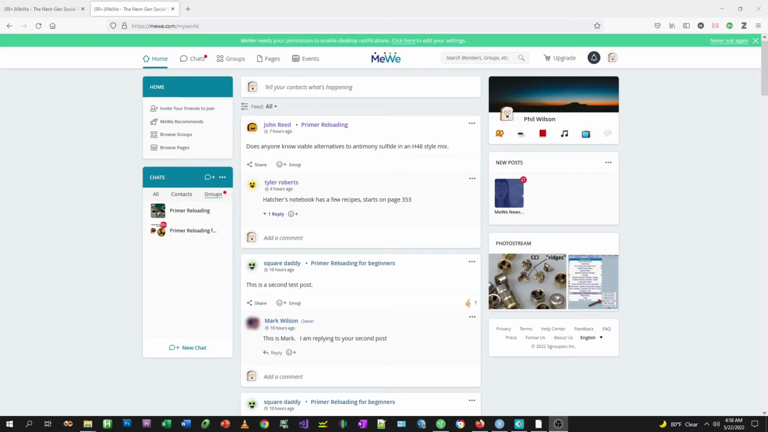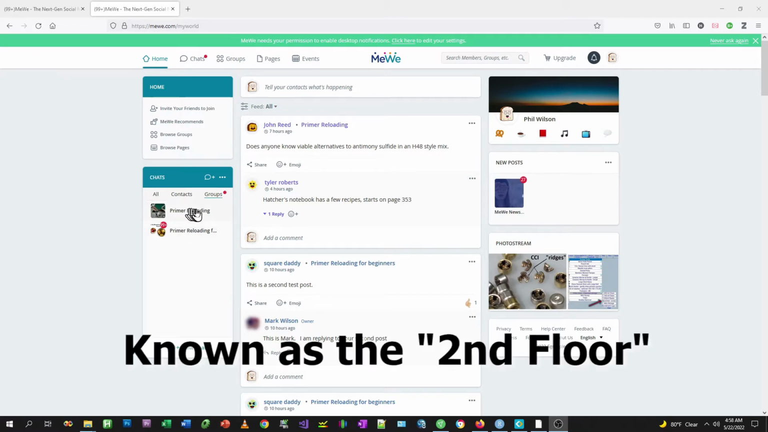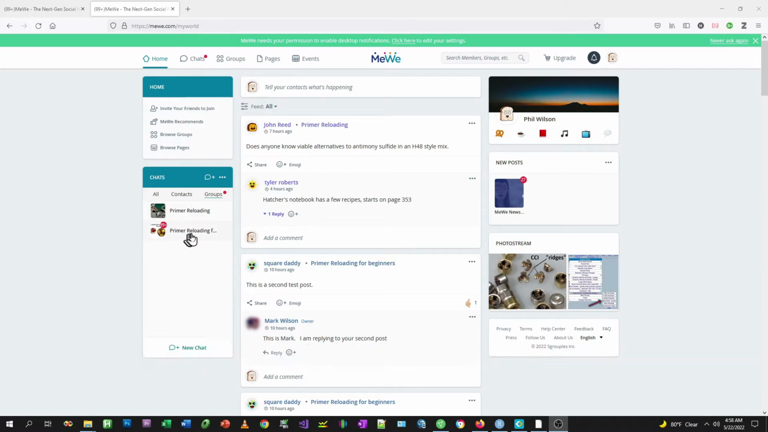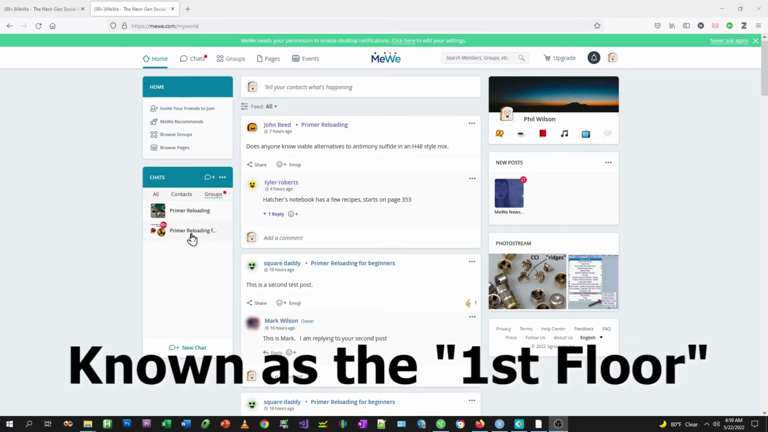Hi, this is Mark, and today we're not going to really talk about reloading primers, but we're going to talk about the MeWe interface and swapping between two different groups. The groups we're mostly interested in are primer reloading and primer reloading for beginners. The primer reloading group is the original one. There's about 1,500 members. Primer reloading for beginners has about 500.